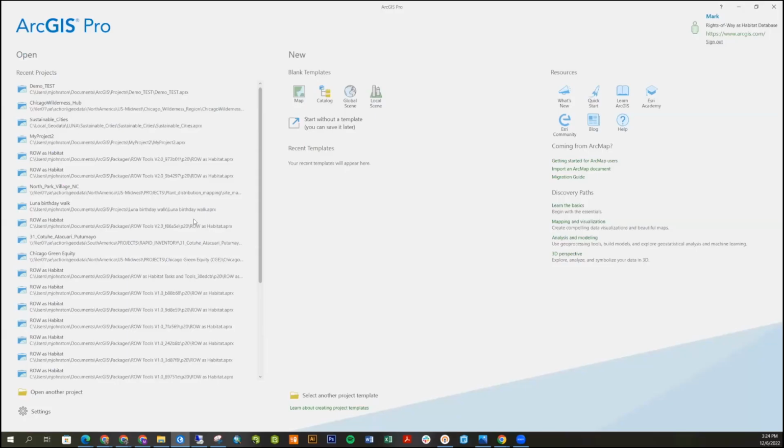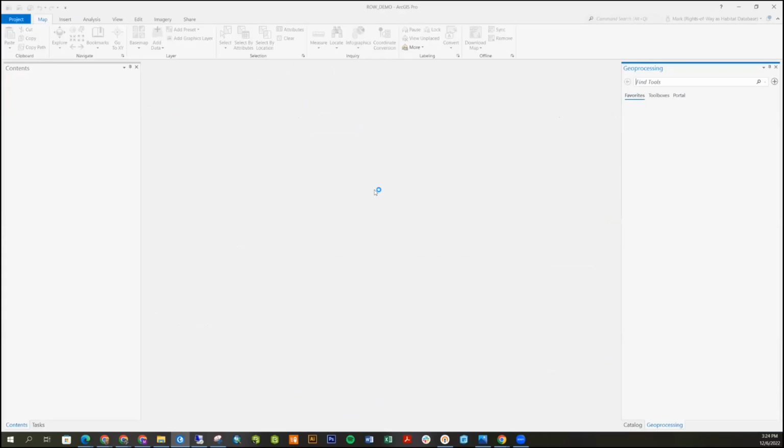I'm going to go back to that same screen that we looked at before, and I could either start with a blank template or start with a map. I'm going to start with a map here. It's basically the same thing, it's just that this opens up a map to begin with. I'm just going to give it a simple name here. Let's just call this RW demo. Okay, and that'll take a minute because it's got to create a little geodatabase and pull up the map and everything.